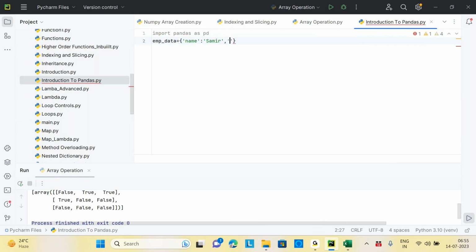Gender, and suppose email. Then XYZ. Okay. So this is your dictionary.